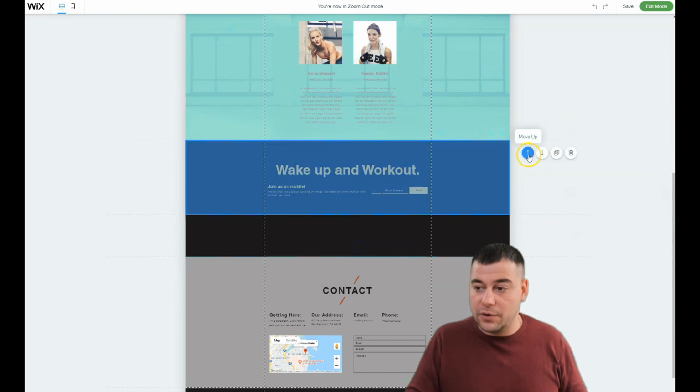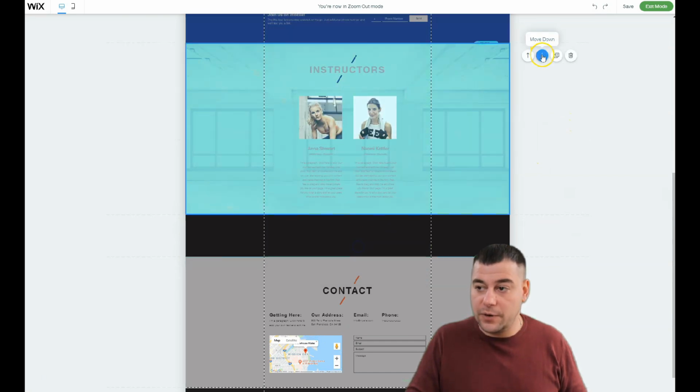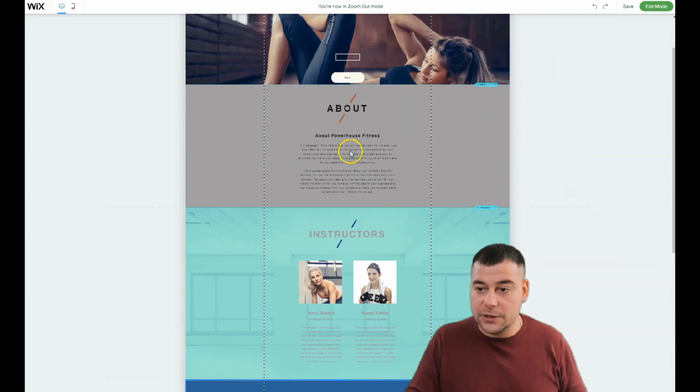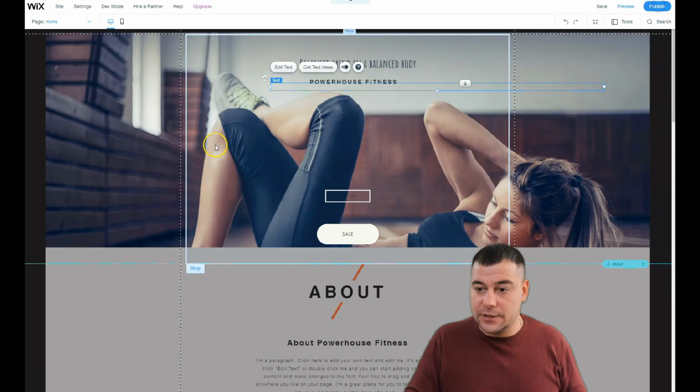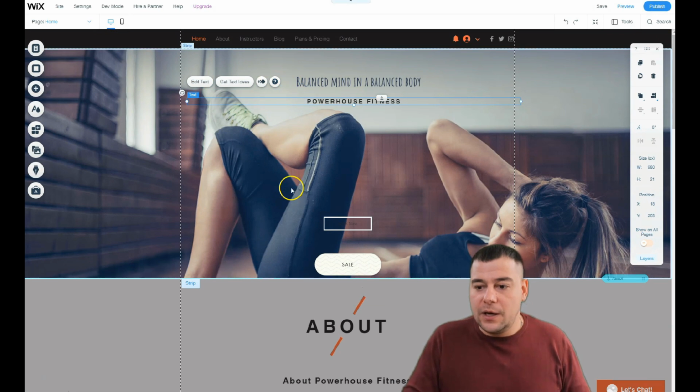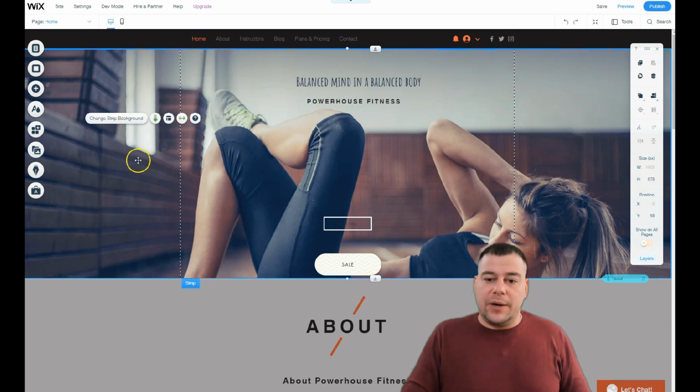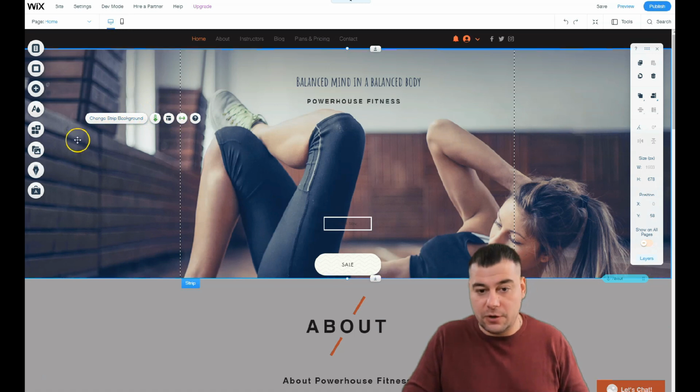You can reorder them with these move up or move down buttons. Just exiting the mode just to show you. Okay, the strip: when you press on the strip, you can change the strip background, scroll effect, the layouts, and stretch it for the whole page.